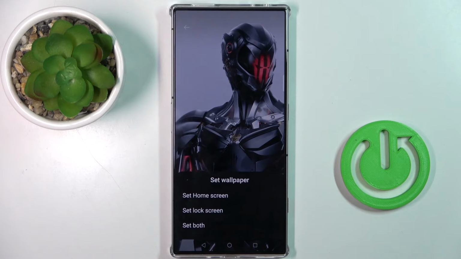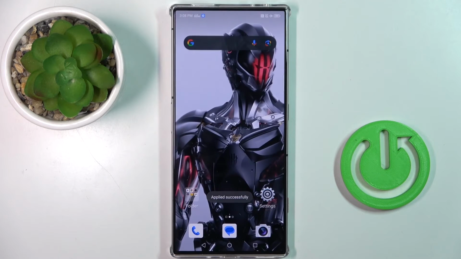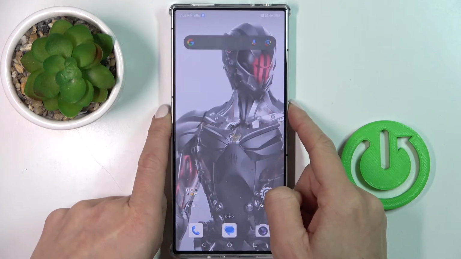Click on Set As, and then decide if it's for your home screen only, just your lock screen, or both of them. Let me choose both, and that's it. From now on, it is applied on both home and lock screen.